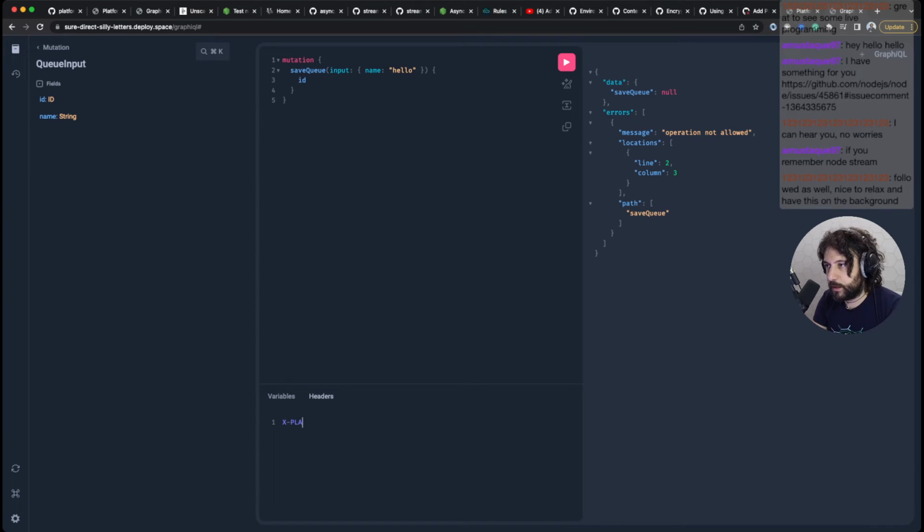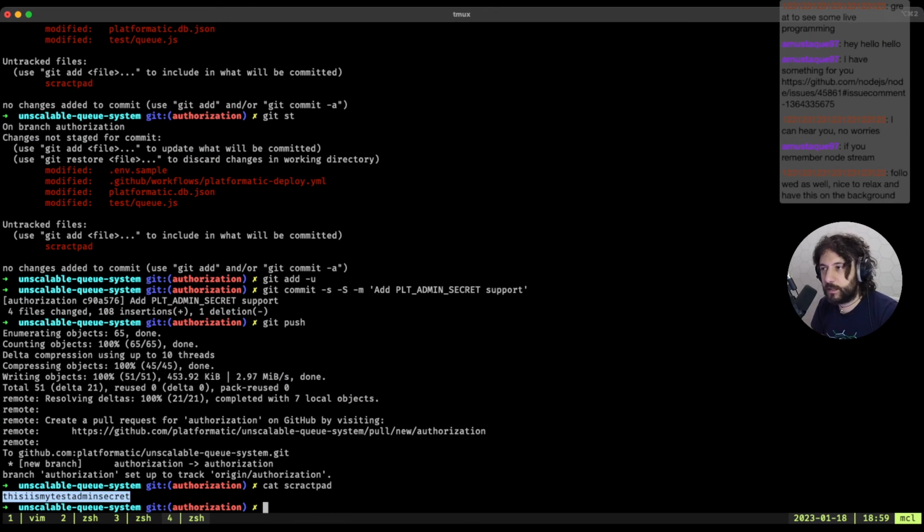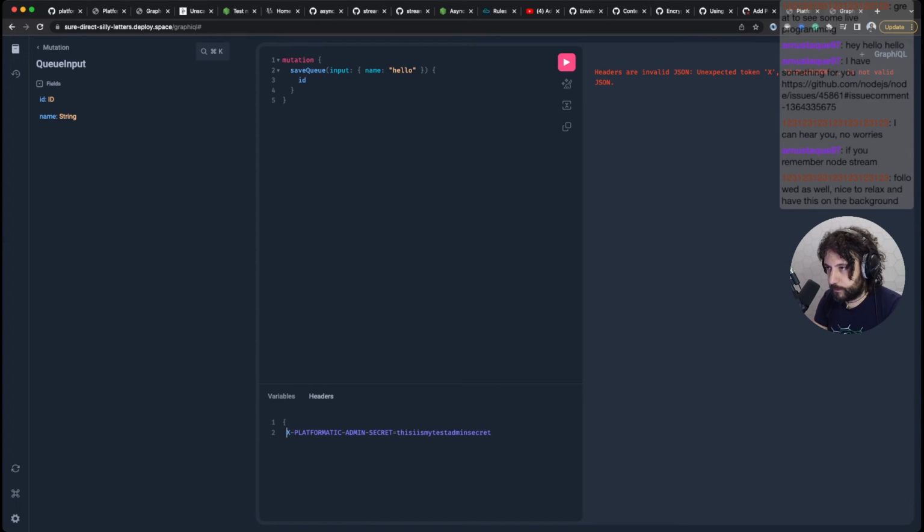Headers, X-platformatic-admin-secret. I'm going to copy it. This is my test admin secret. And yeah, it's a JSON. So here this is a JSON, so I need to do this. Works as expected. Amazing. Okay, so this seems to be working as expected.